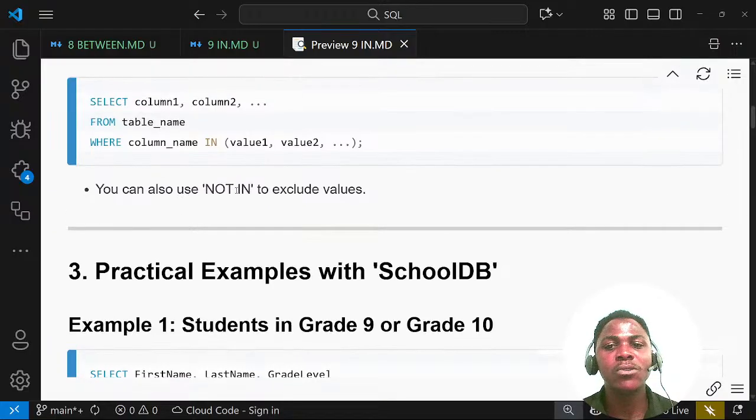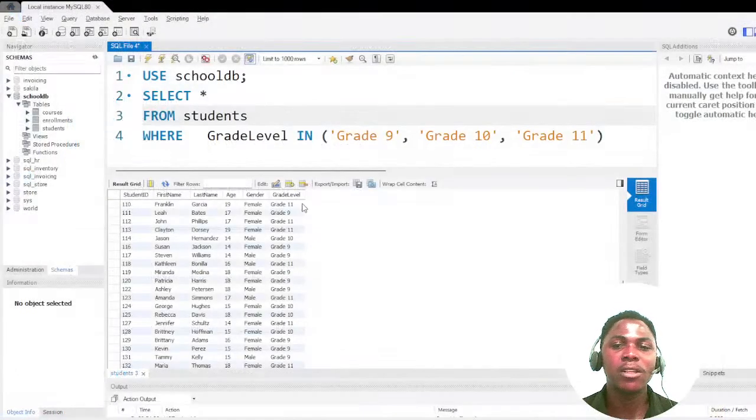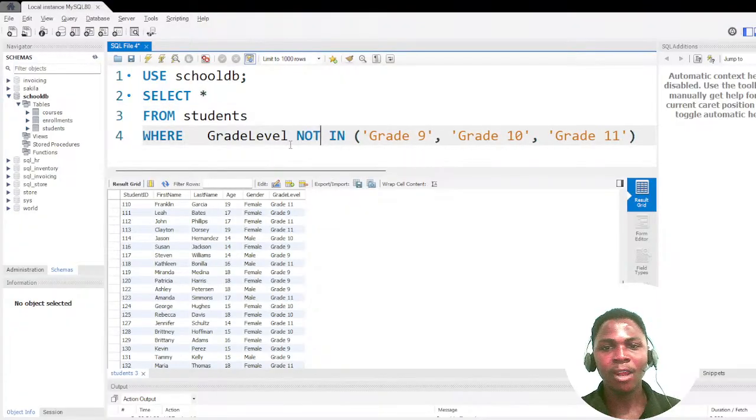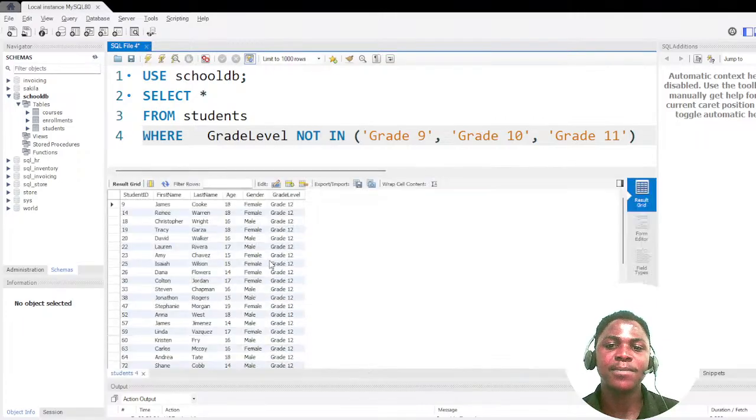You can also use NOT IN. Remember, NOT always inverts the whole case. So if I go and include NOT here, that means anything that will be fetched here should not be in this list. And you see, yes, the only grade value that is not in here is 12. So that's about that.